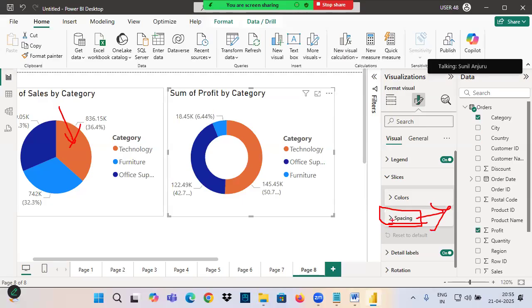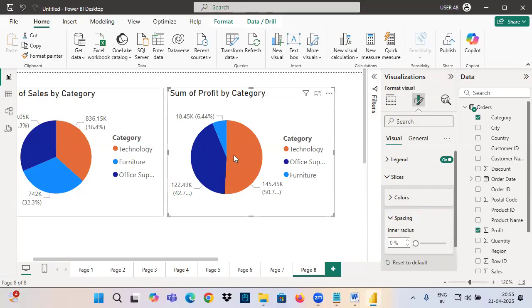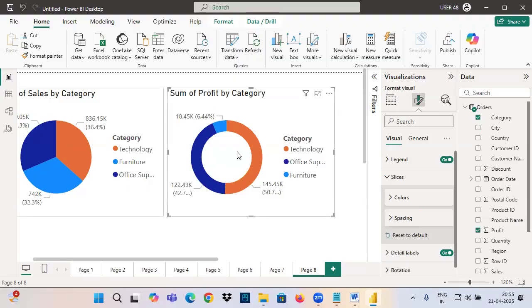The extra formatting is spacing. When I make the spacing 0, the visual becomes a pie chart. If you want more space there, you can increase it. This is spacing. Some people like more white space, some like less white space, and you can change it in Spacing.